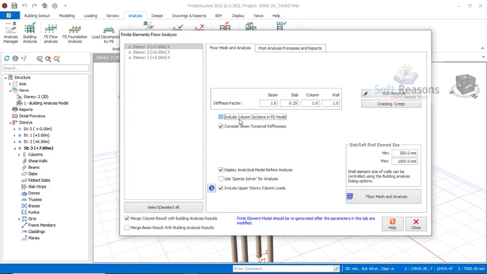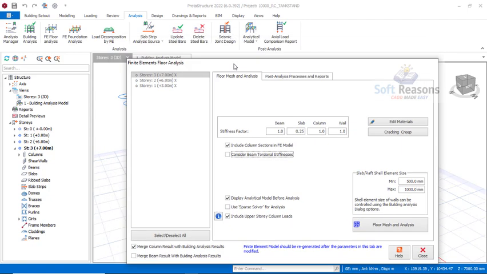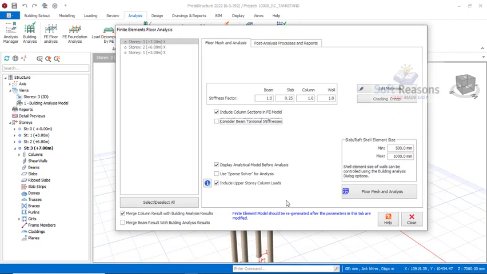Include column sections in the FE model. Can include that as well. Consider beam torsional stiffness. We remove that; we are not considering that. So click on the floor mesh and analysis. This one. You just have to click on that. Mind you, you can as well draw your strips before you do this, but you can also do it without drawing your strips successfully.